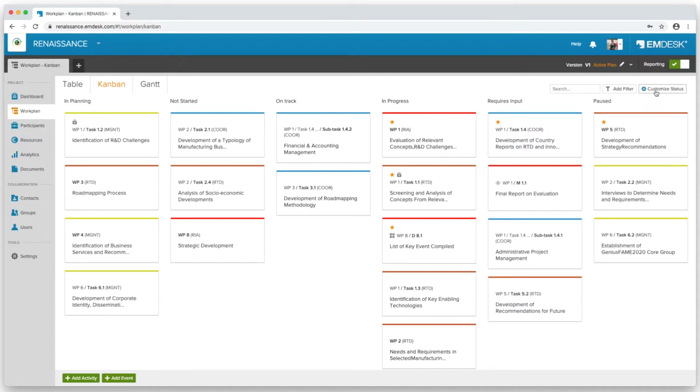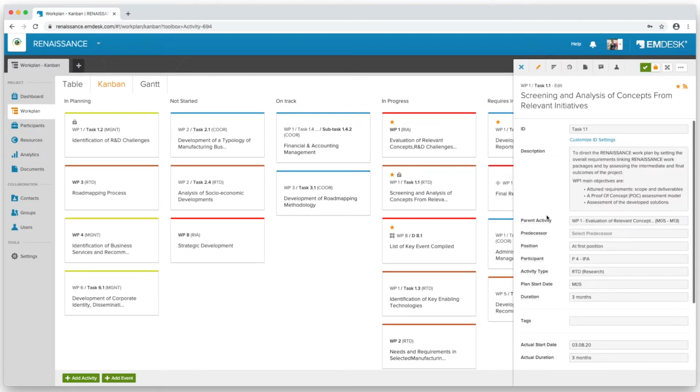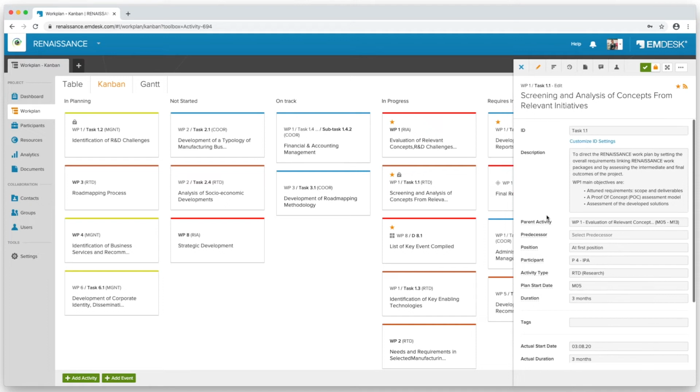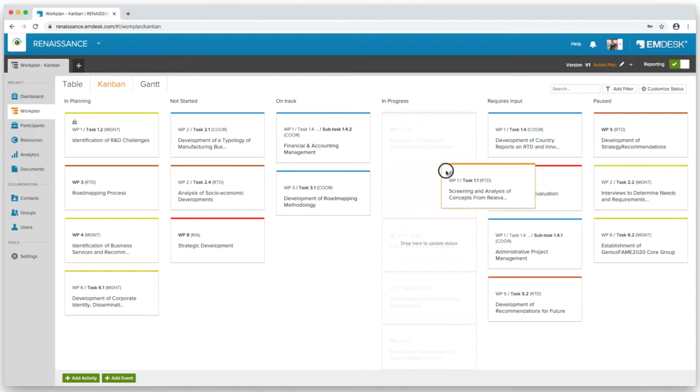To quickly check further details, simply hover over the bottom edge of the card. As in any other view, click the activity or event to open it in its sidebar. Any item in your project workspace can be opened in the sidebar, which is the central working instrument, but we will look at this later. As the activity, deliverable, or milestone progresses, you can drag the card and drop it into the right column to update the status.